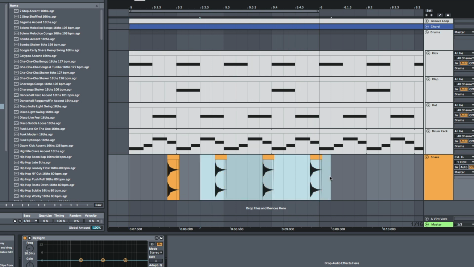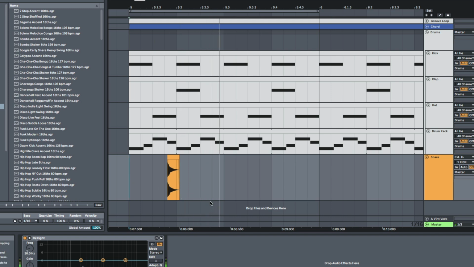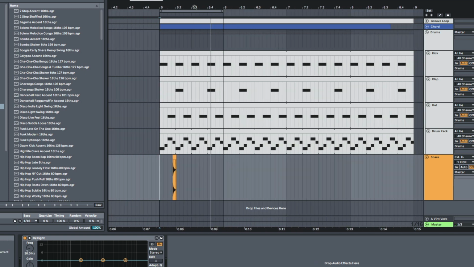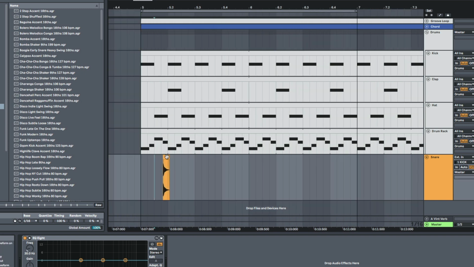But we don't want to accent every single one. So I'm just going to accent one here, and let's have a listen to this. So what I could actually do is duplicate the length of this loop up here. Maybe I'm going to accent this one instead, and let's have a listen to this.